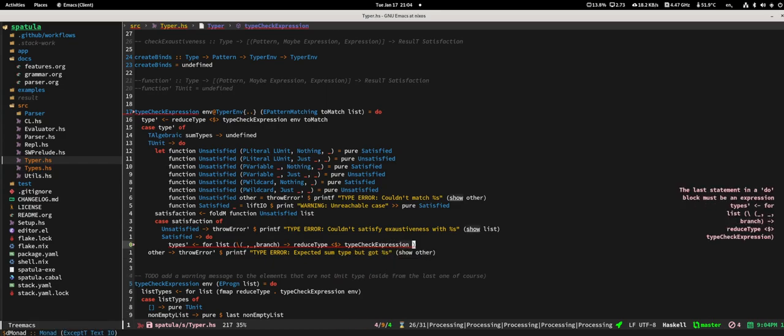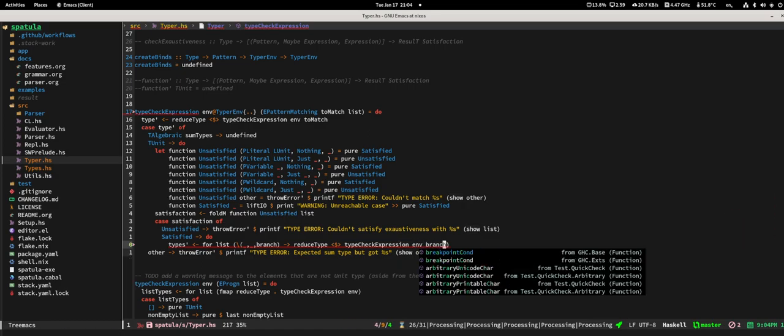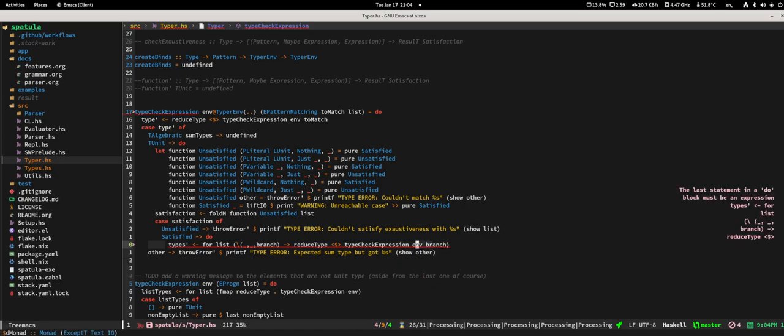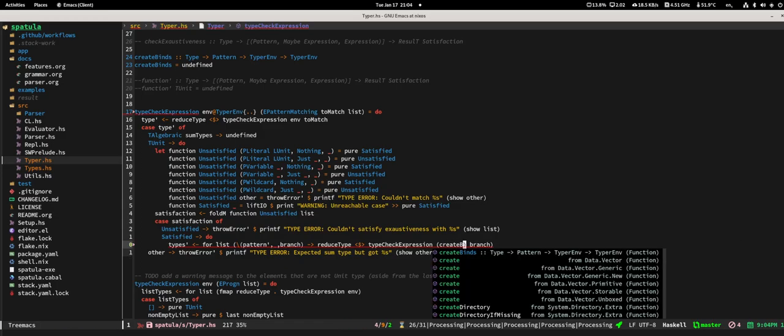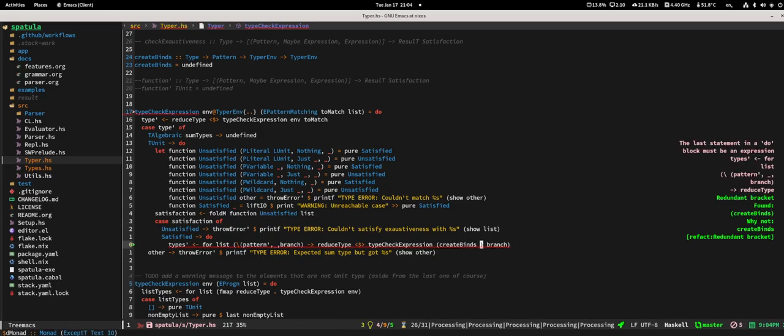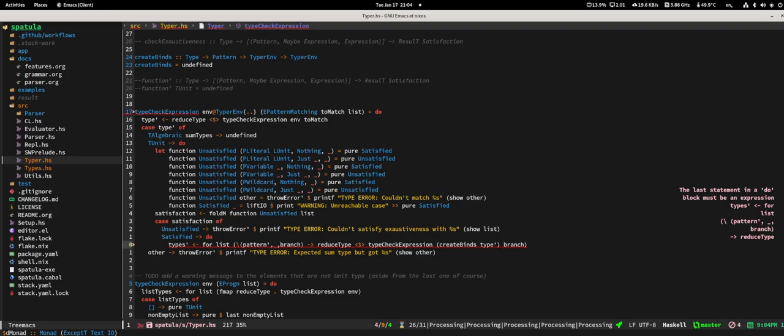Wait, not so fast, right? What do you mean? We need the pattern and the type to call the createBinds function to create that environment that you are passing there. Okay, so we actually need the pattern. Oh, pattern is a keyword. I didn't know that. That's strange. Then we're gonna create binds. We're gonna provide the type prime, the pattern, and the current environment, and that will return to us a new environment. And then we do a for with that.